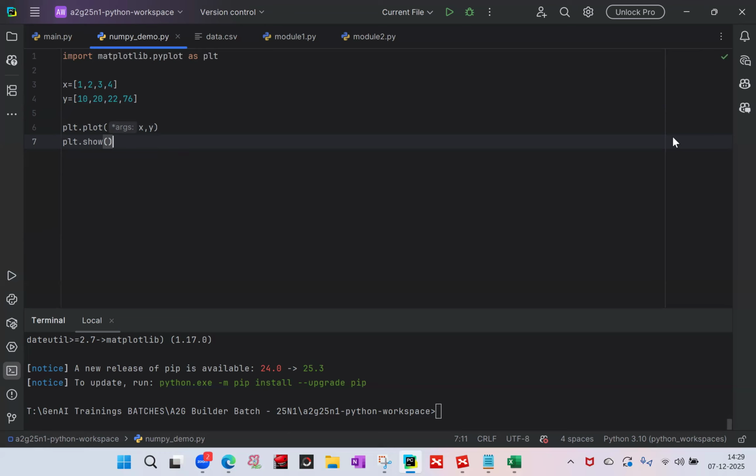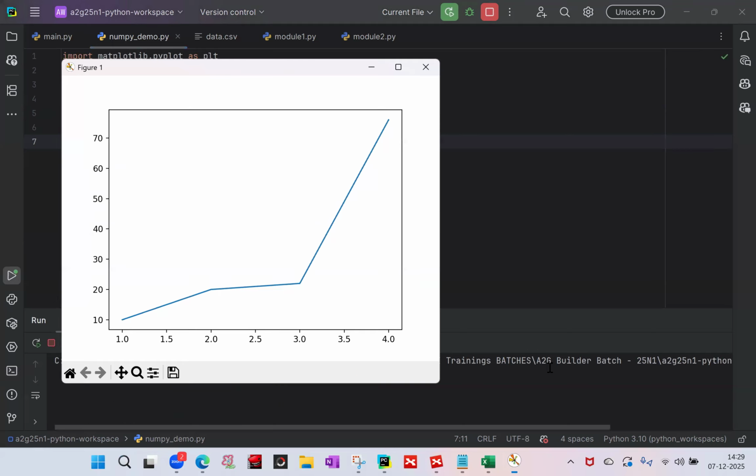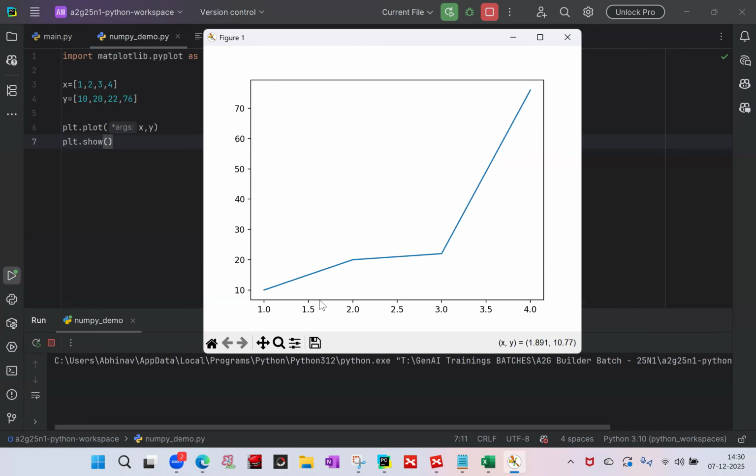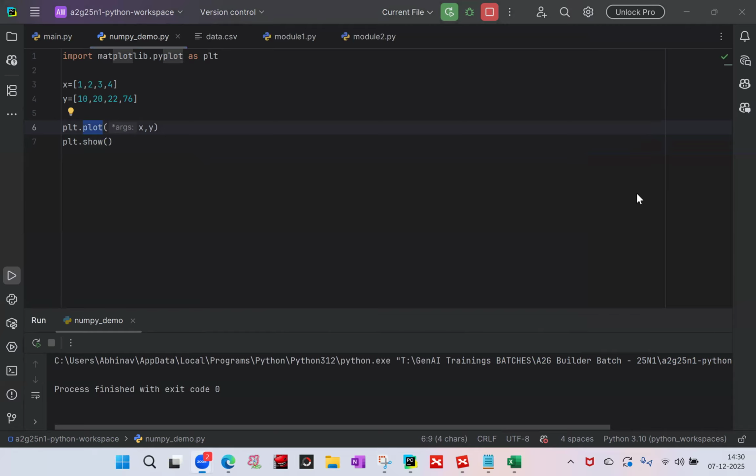If I run this, see, it has plotted this line graph using the x and y coordinates that we have given. In the output you can see this line is there, right? In the graph, we are representing the data using a line, and that is why this plot type is known as line. The function that we are using here is the plot function. Now there are a lot of things that you can do in the graph that you are creating. Let's see one by one.